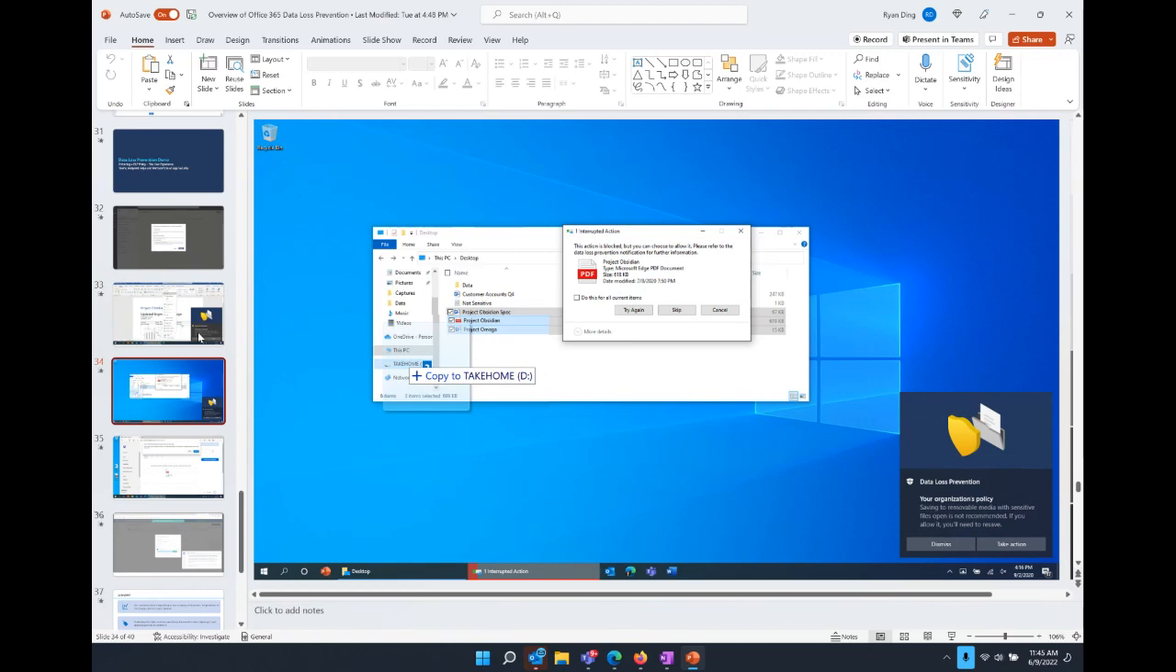Same thing for this example, but the user is trying to copy to a USB removable media. You'll see that they have the same issue when they try to copy those files. They get a pop-up saying, hey, your organization's DLP policy has blocked this action.